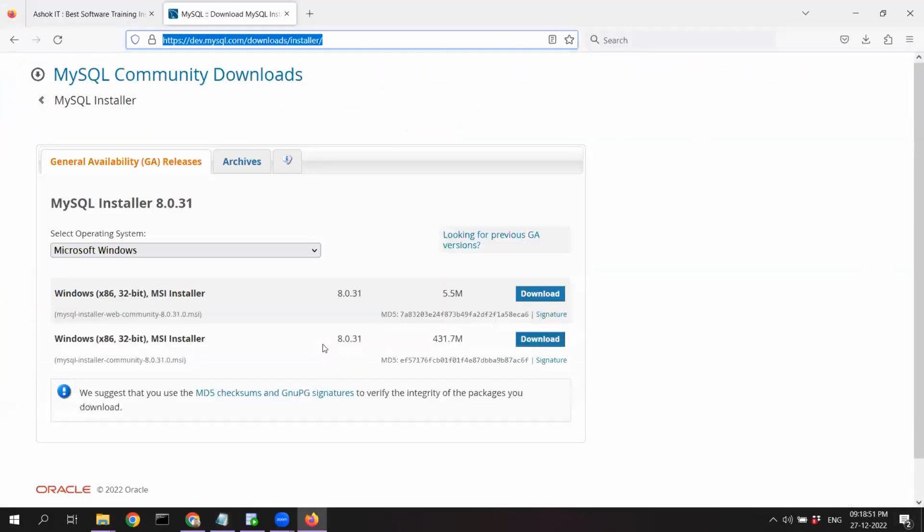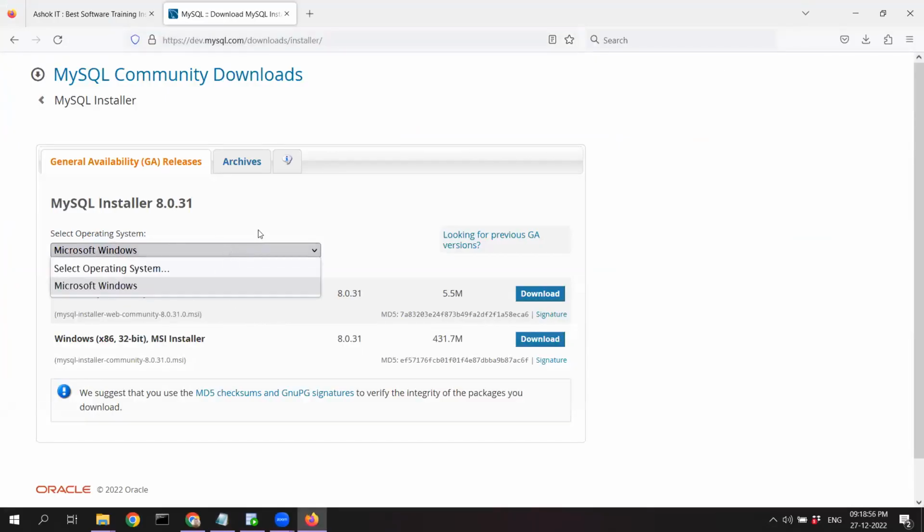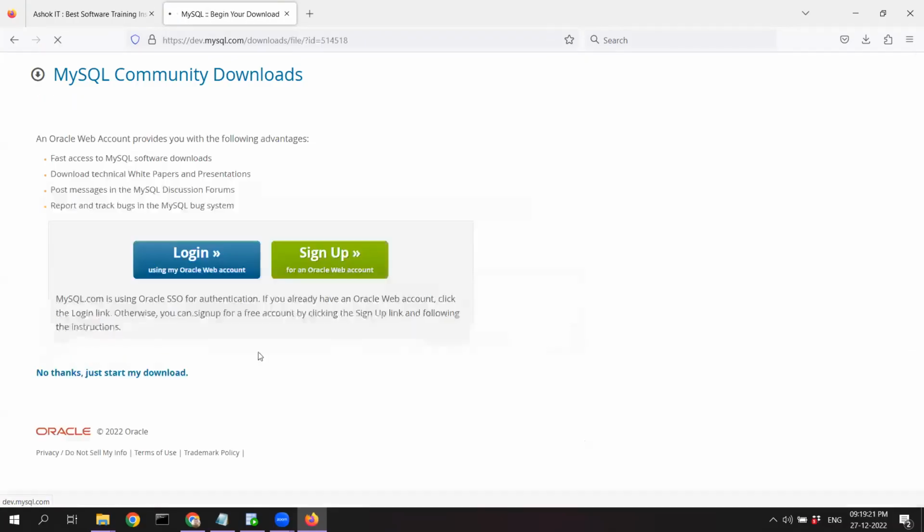According to your operating system, this drop down will be selected. My operating system is Microsoft Windows, that's why this option got selected. Here we have two options to download the installer file. Try to install the last one, 431.7 MB. Click on the download option.